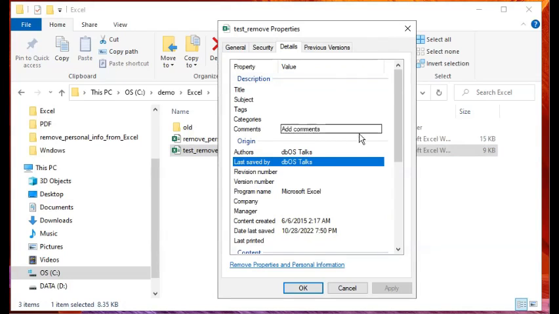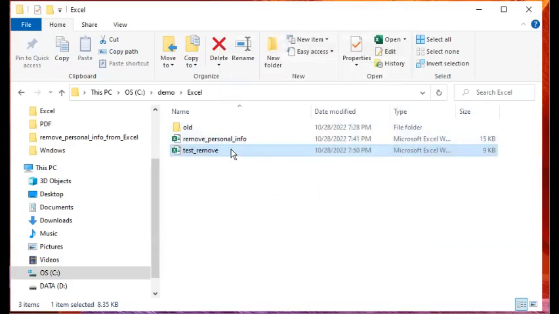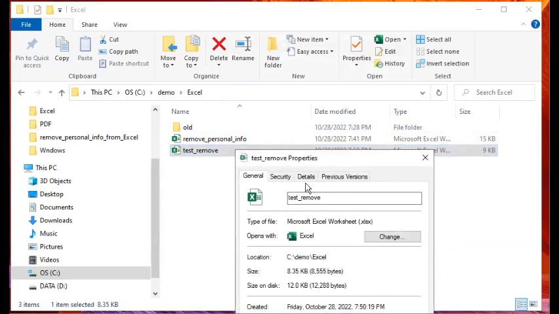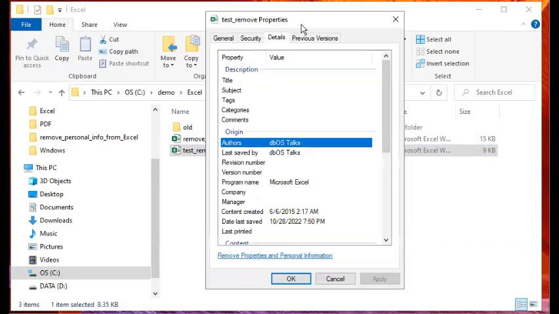Now let's remove this info. You click on the link here. Somewhere down below, there's a blue link, hyperlink, labeled remove properties and personal information. So again, the first method we're learning is removing personal information without opening the file. So the file is still closed, as you can see, but I right-clicked it, clicked on properties, went to the details tab, and now I will click on this blue link, remove properties and personal information.